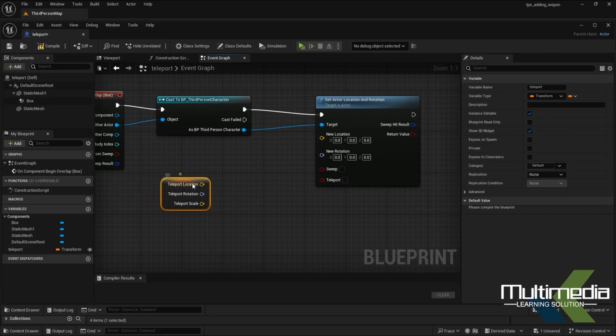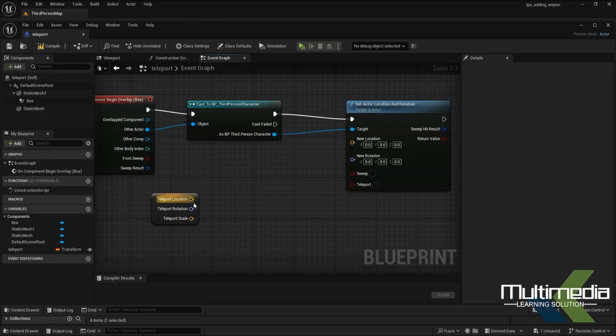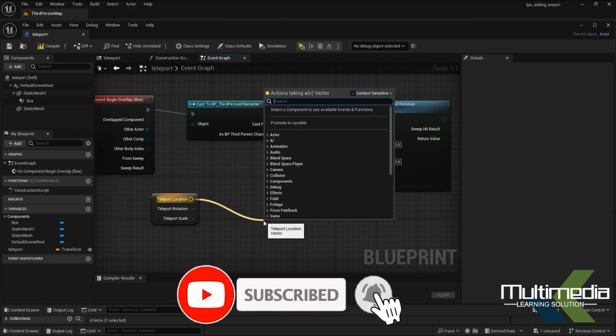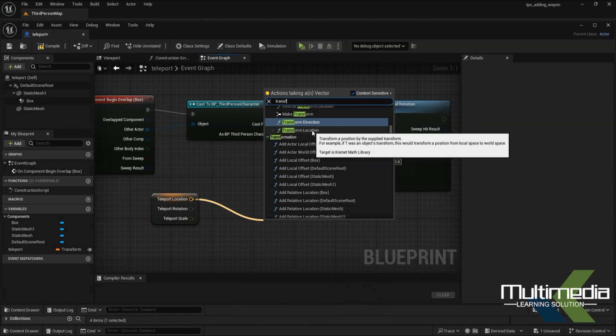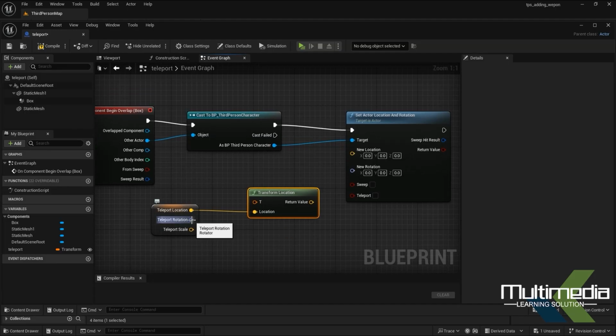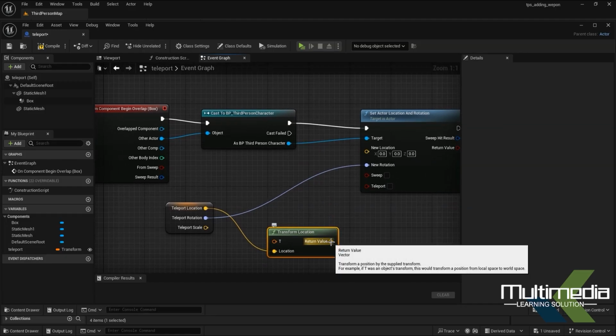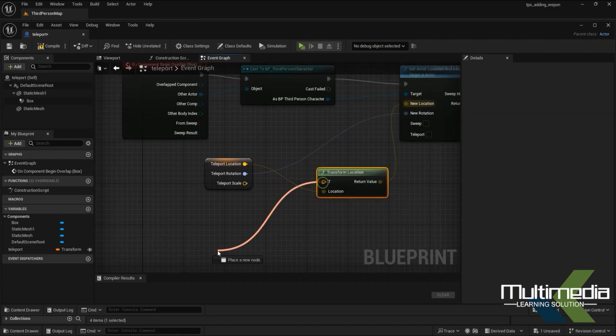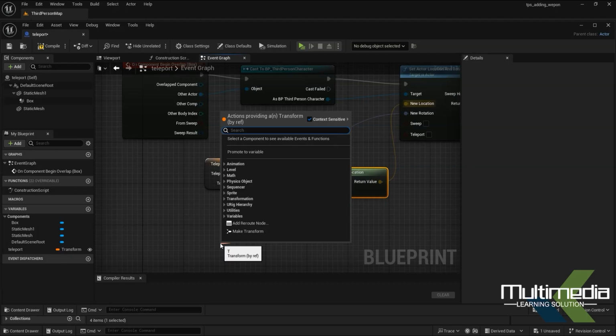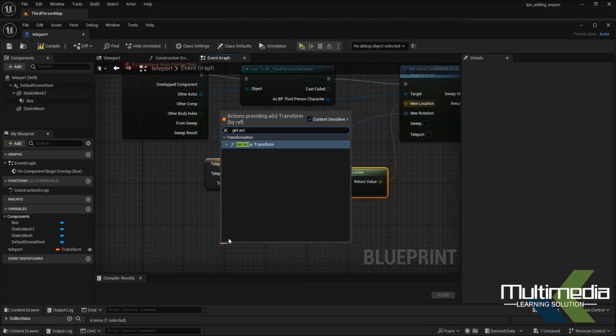Now you will see three different split options. Select the teleport location, select this and get transform and transform location. Connect with this and set new rotation, and the return value goes to new location. And here add a command, set, get actor transform.